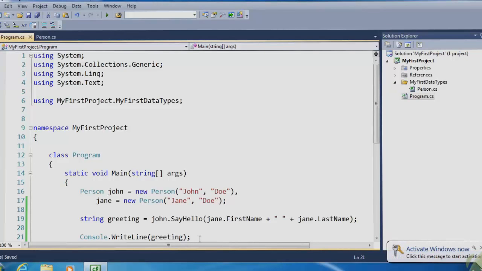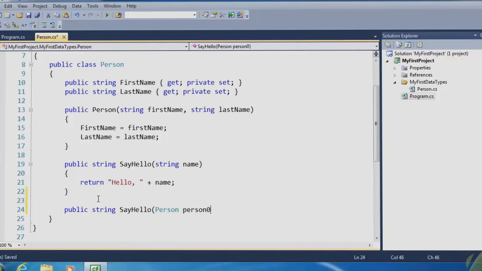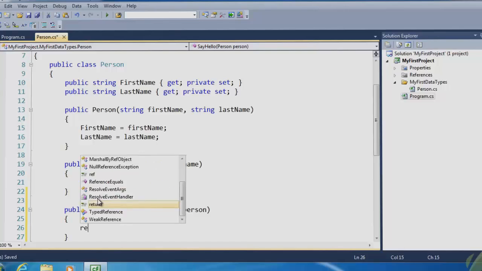And to overload a method, you're basically writing a different version of an existing method. So in our person class, we have a sayHello method that accepts a string. Well, we can overload this method by writing another sayHello method that accepts a person object. And to do that, all we have to do is write the code. It needs to have the same return type, and of course it needs to have the same name. But the difference is the parameter. Instead of accepting a string, it's going to accept a person object.